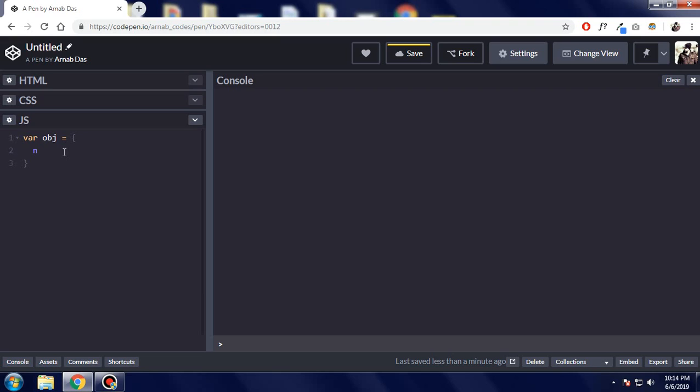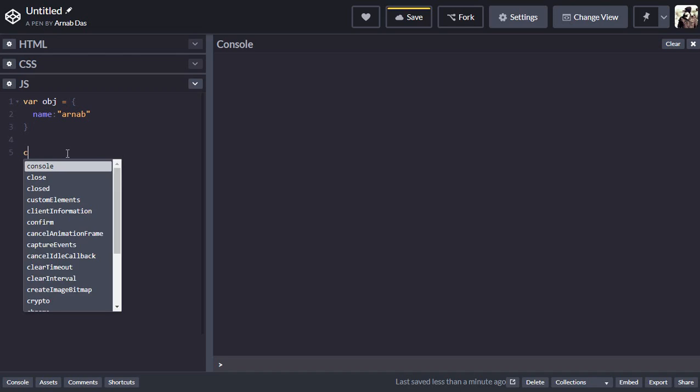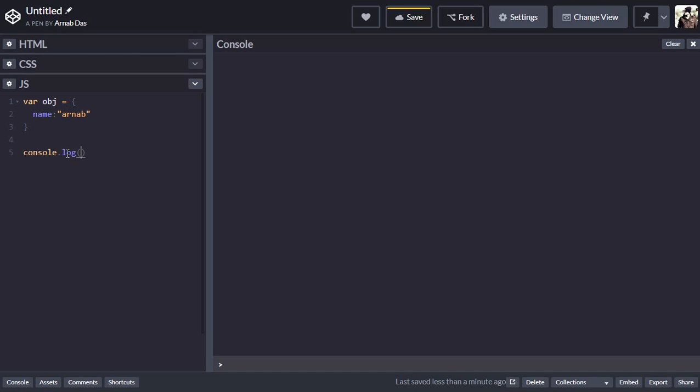Let's suppose I'm giving a key name. So whenever you're writing a key you have to put this colon, then you have to mention the value of it. So this is a one key and value pair. Let's suppose I want to access the name of this. So what I have to do is console log, type the name of the object which is obj and put a dot after that, and then mention your key name which is name. So what we are getting here is Arnav.